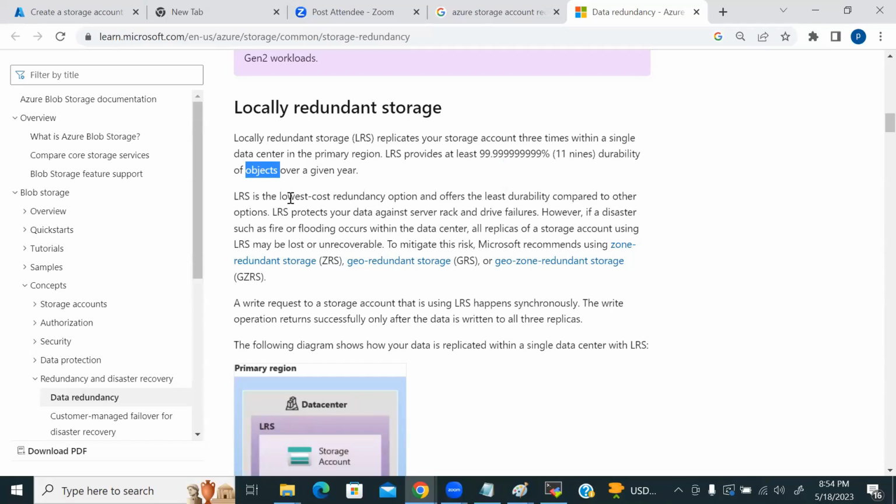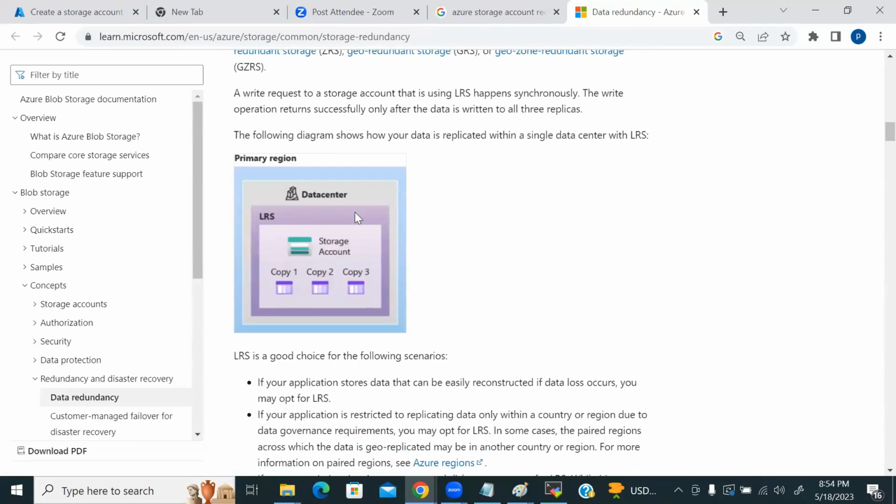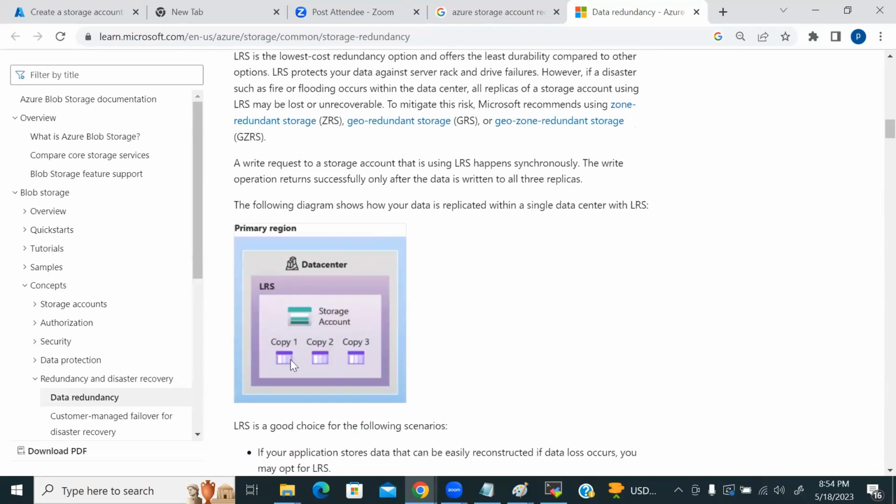So LRS is the lowest cost redundancy because the data is stored in a single data center, meaning a single availability zone. Inside that it is getting stored. So that's why they're not charging much, and it offers the least durability compared to other options. So LRS protects your data against server rack and drive failures. So in the single data center, when the 3 copies are there, it is going to have different racks.